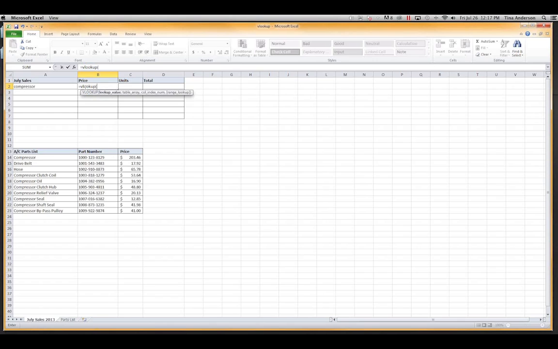So the first thing I want to do is find out what it is I want to look up. Well, the first thing I want to look up is compressor. So I just have to click on that, add in my comma. And now the next thing it wants me to do is the table.